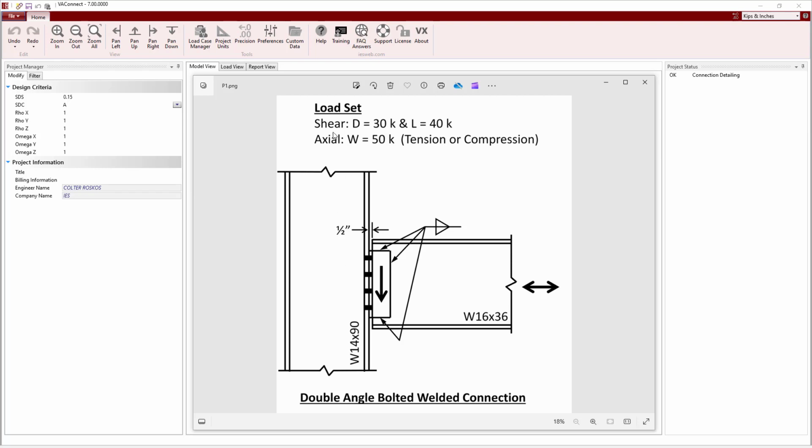This connection will be designed to resist both shear from dead and live loads and axial loads in both tension and compression from wind. VAConnect accounts for the interaction of shear and axial load in bolted welded double angle connections by following the procedure outlined in the AISC Steel Construction Manual Part 12, which is new to the 16th edition of the manual. In VAConnect, double angle bolted welded connections are checked per the AISC 360 design specification and follow Part 10 and Part 12 of the AISC Steel Construction Manual.